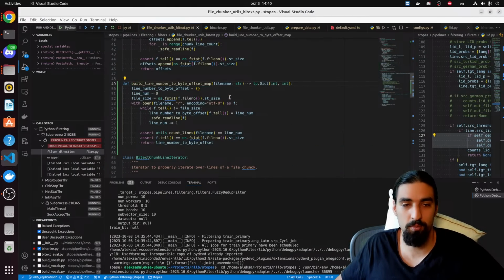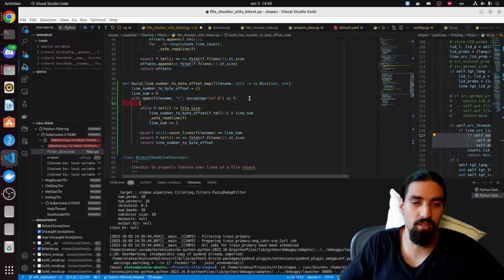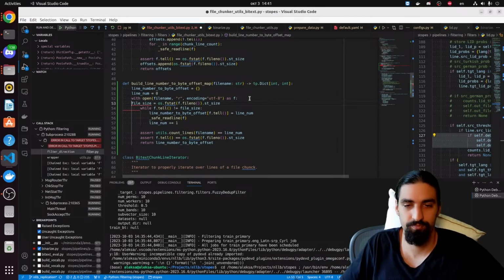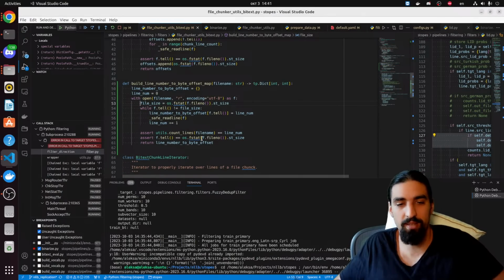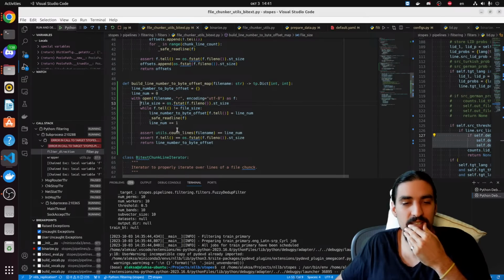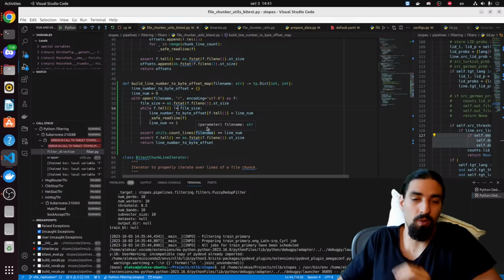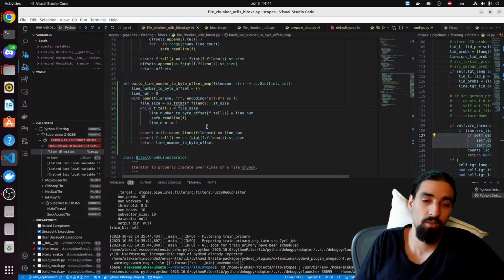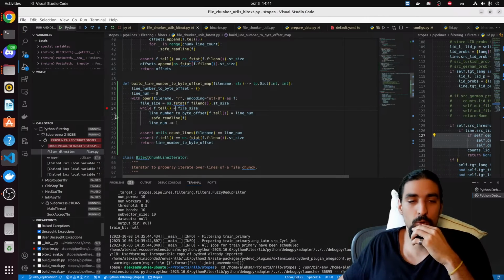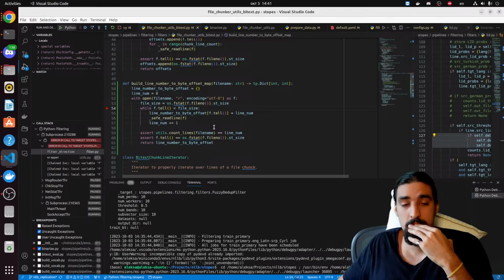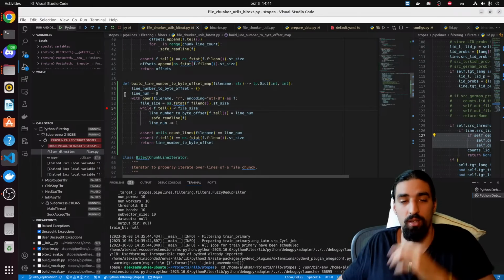Okay, because I was stupid. I should have done this here. And then while tell is different than file size, well, it's smaller. Otherwise, we might have an infinite loop if something happens, I don't know. And then tell line number read. Okay, should be good now.